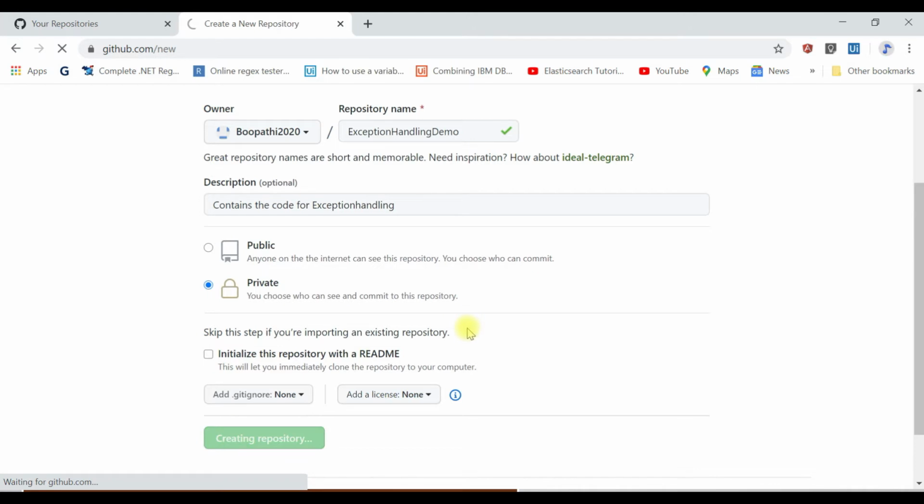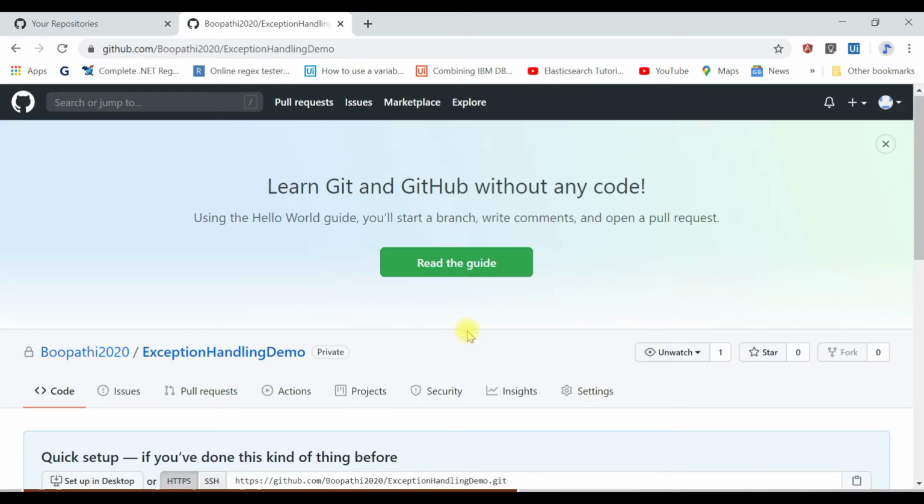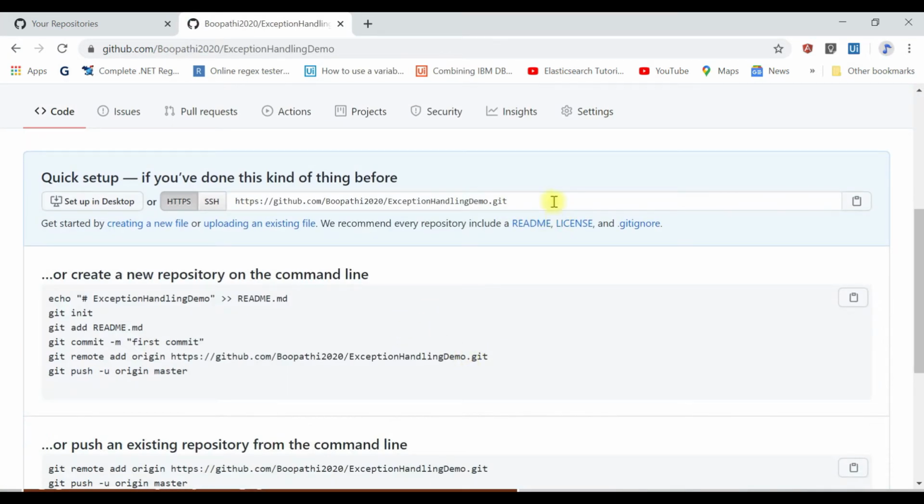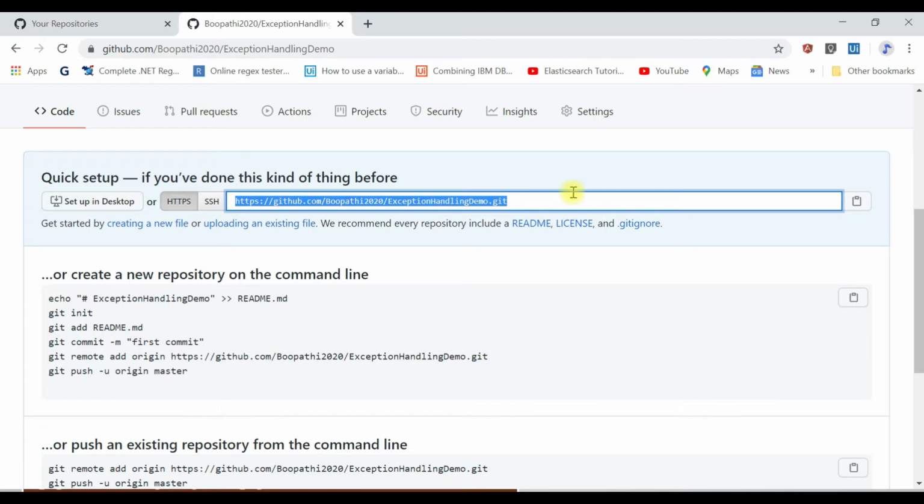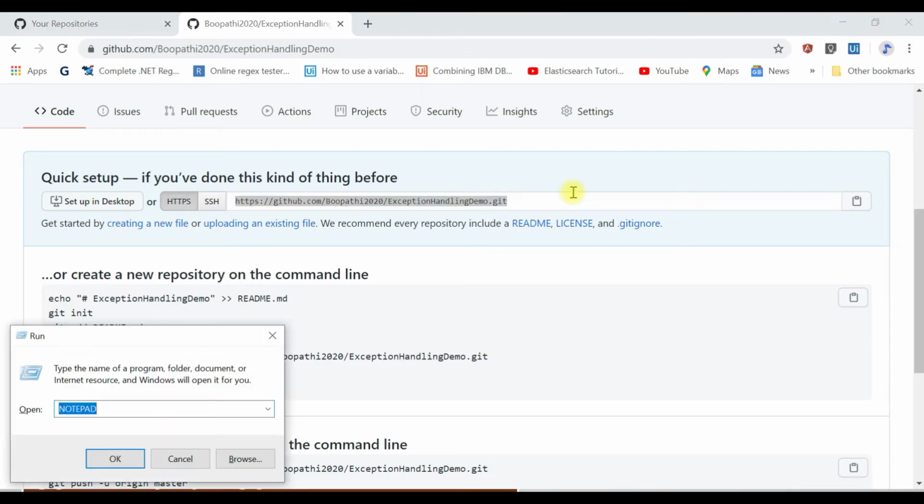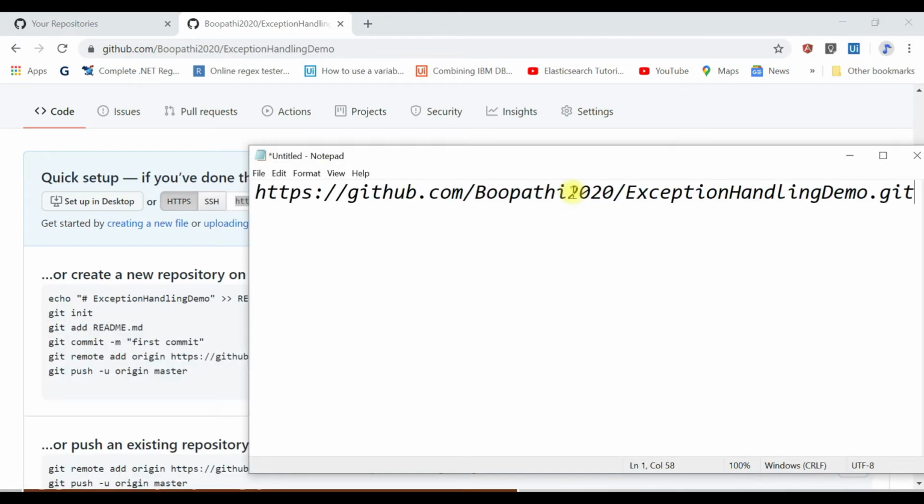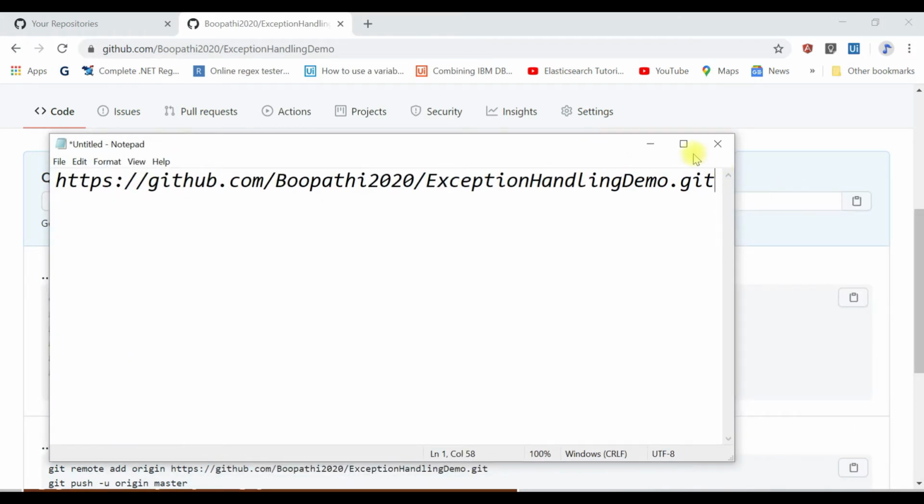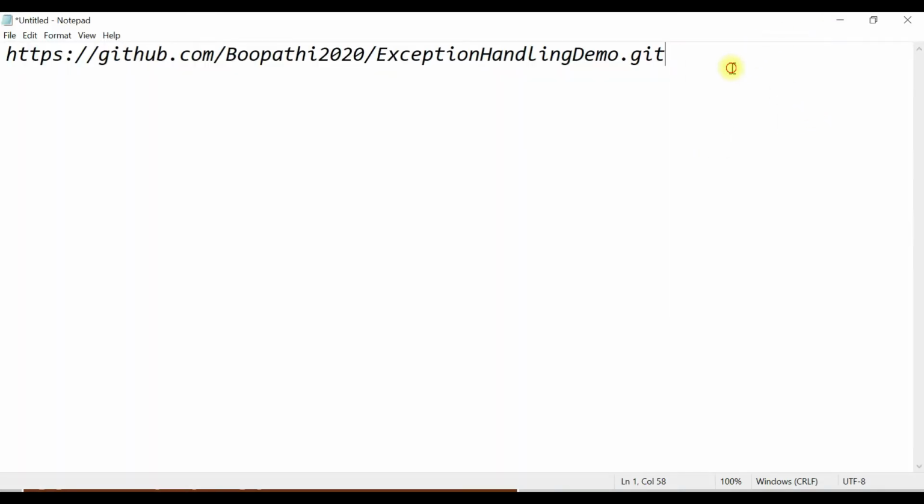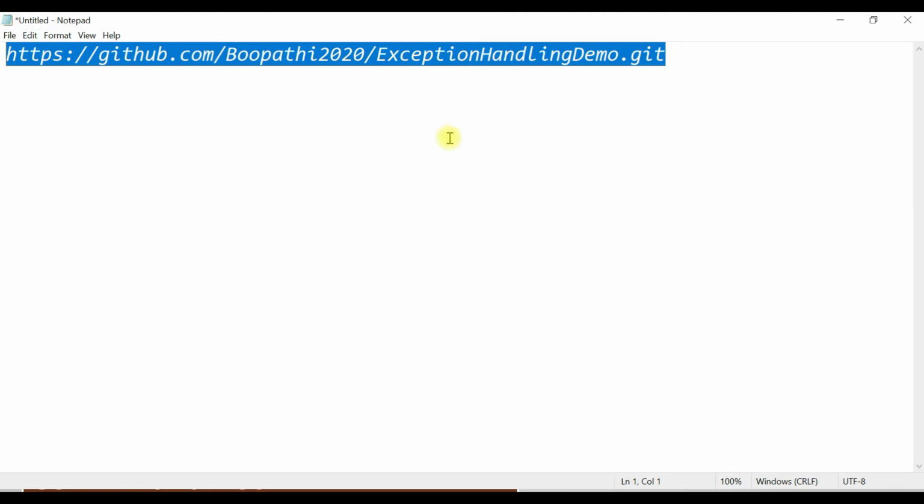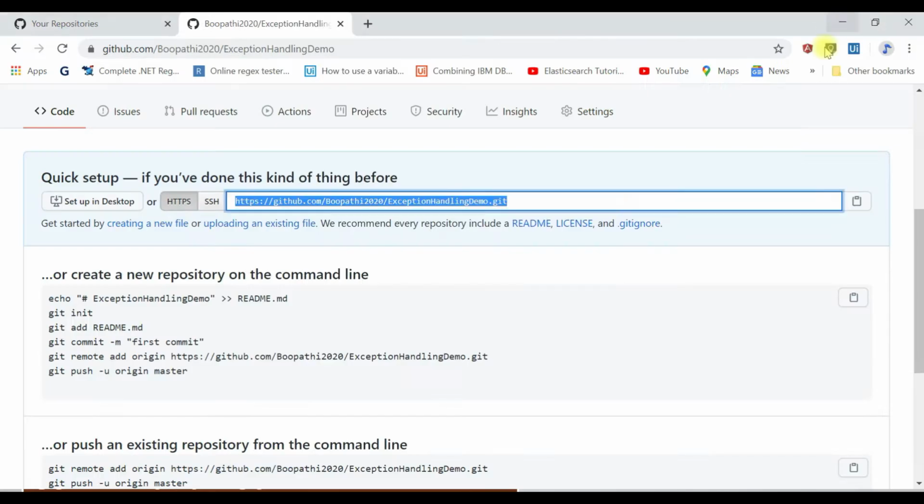Now create the repository. Our repository is created. This is our repository URL. If it is public, anyone with this URL can see the code.